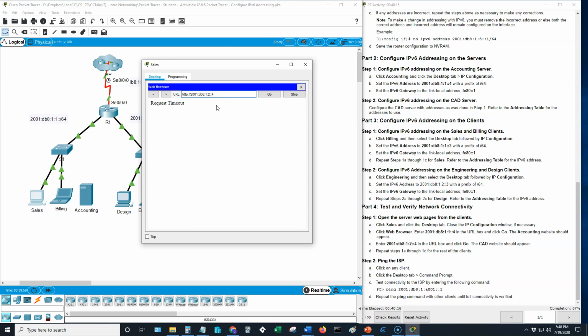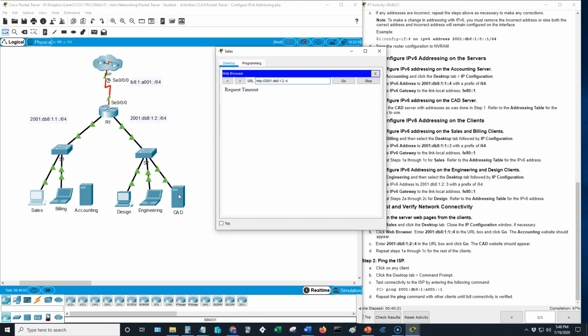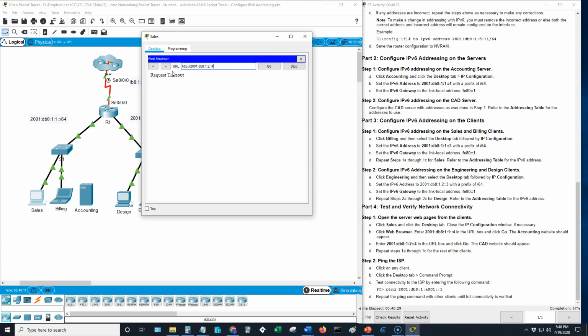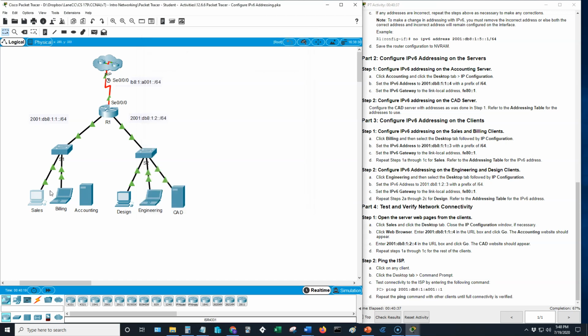We've got a problem. We're not able to see that web page. So we have a troubleshooting activity here to determine why. It timed out. So let's start from the sales and work our way forward to see if we can figure out where the issue is. The issue is most likely not with the switch. The switch will pass the packets no matter what.